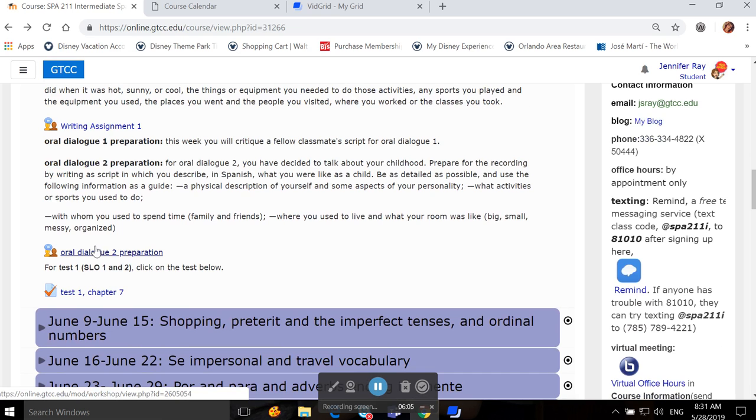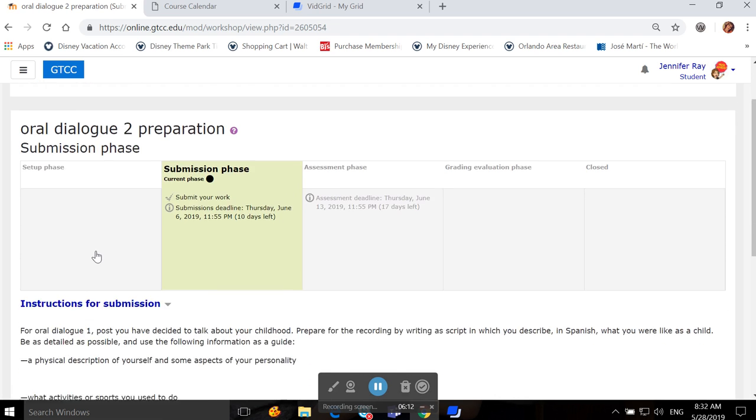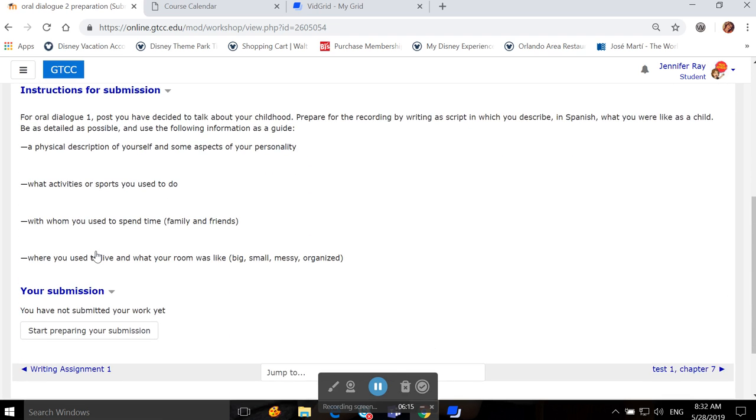But we're also going to get ready for oral because we move fast in summer school, so we've got to get ready for your second oral dialogue. So you're going to workshop this one. If you open it up, it tells you for your oral dialogue, it should say 2 instead of 1, but you have decided to talk about your childhood. Prepare for the recording by writing a script in which you describe in Spanish what you were like as a child. Be as detailed as possible and use the following information as a guide. A physical description of yourself, some aspects of your personality, what activities or sports you used to do, with whom you used to spend time, where you used to live, and what your room was like, big, small, messy, organized.